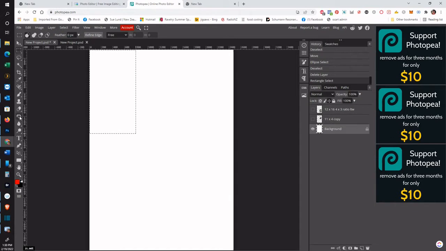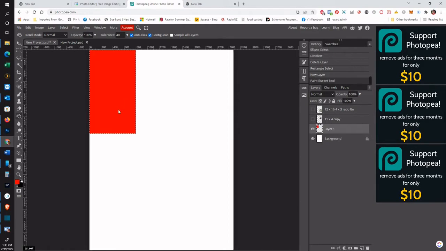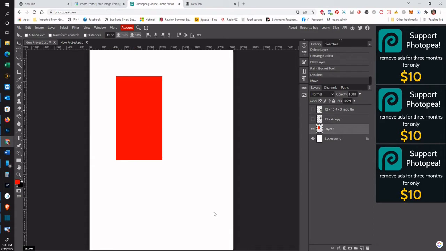Now I'm going to go to this bucket here, which is paint bucket, and red's nice and bright. Make sure that's on a new layer so we can move it around. There we go. To clear the marching ants, I'm just going to press Control D, which is deselect. Then I go back up to the move tool and move it down into an area where I can actually use it.